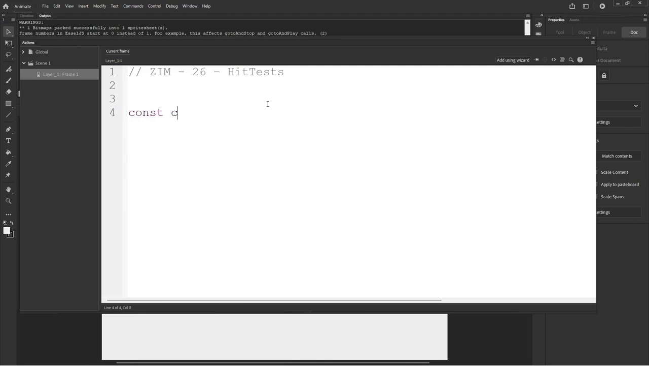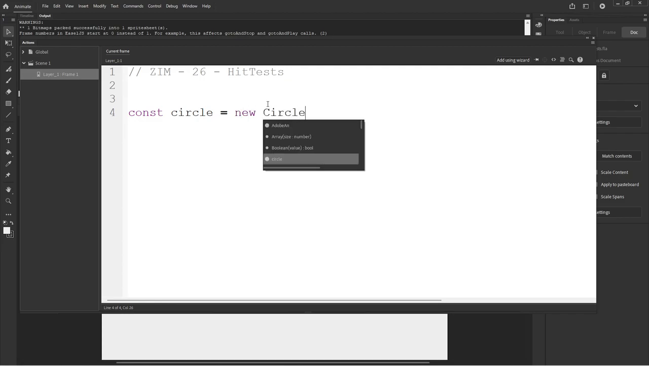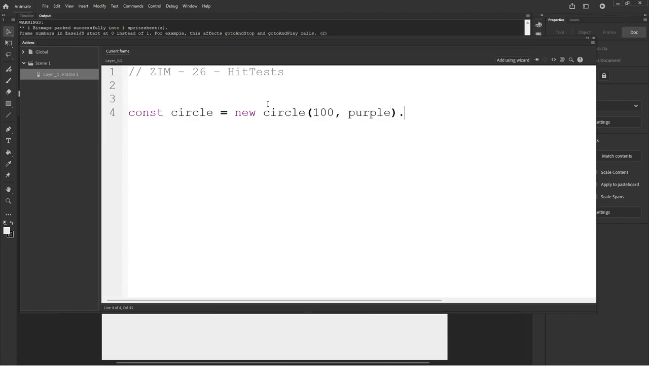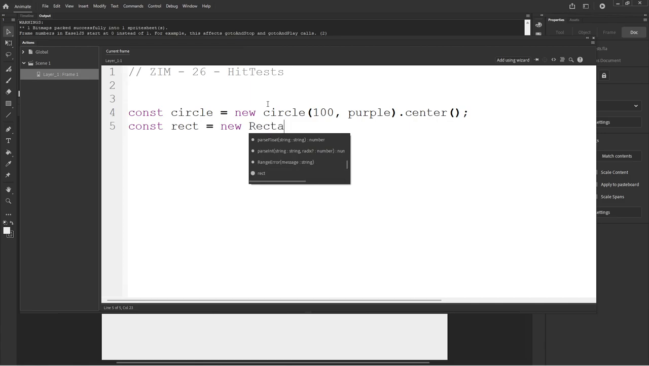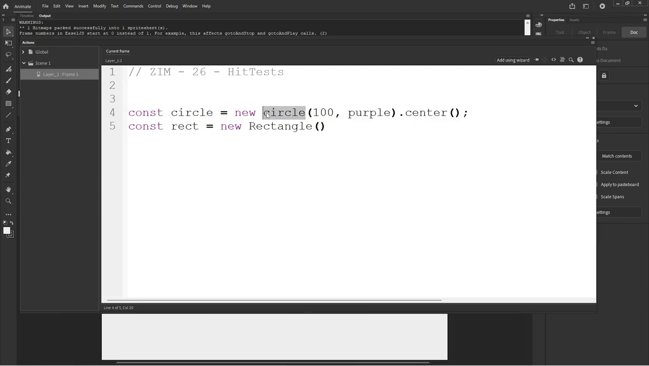Const circle is equal to a new circle, radius of 100, and we'll make it purple. And we'll center that on the stage. And we'll make a const rect, and we'll make it a new rectangle. Oh, I see. Oh, that's interesting. Yeah, so because we didn't type the whole word rectangle, we get rectangle there, but circle dropped to lowercase. I forgot to check that. So new rectangle, 200, 200, and how about green?